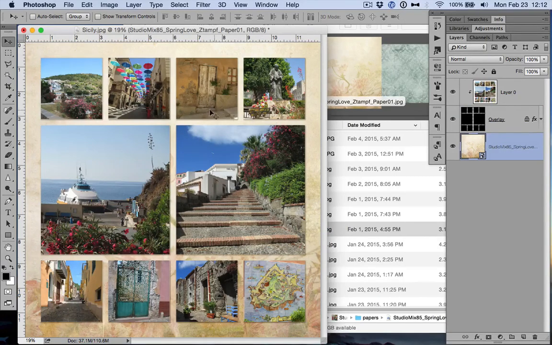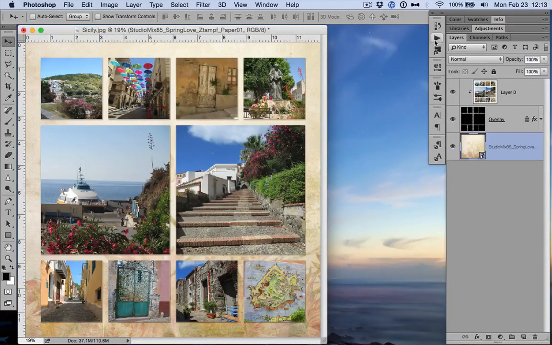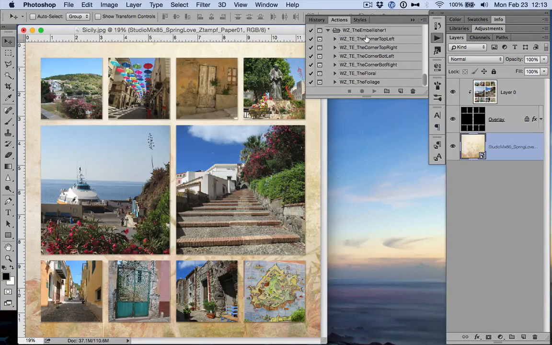So now I have a background paper in there. That's great, and I'm ready to start embellishing it. Now, of course, you can embellish it the way you normally would, a regular layout, but also included in this download, let's hide this window, are what I call the embellisher actions.